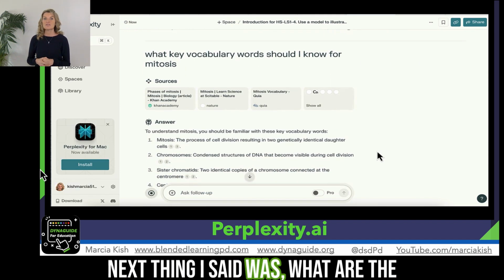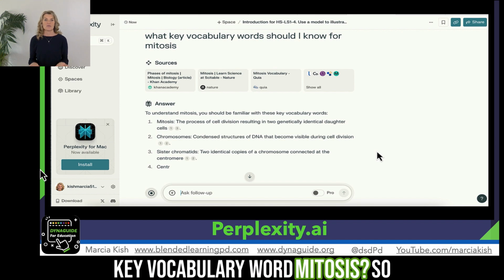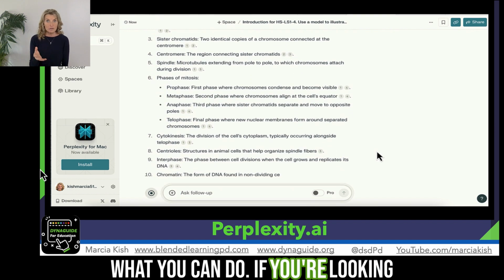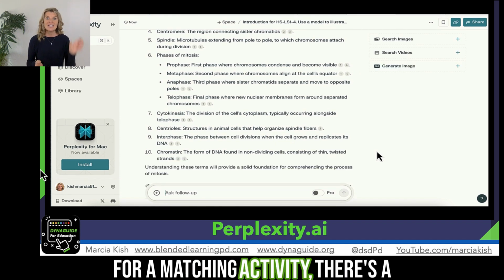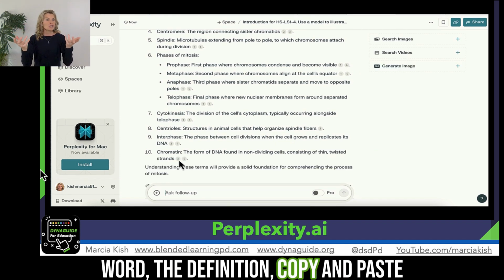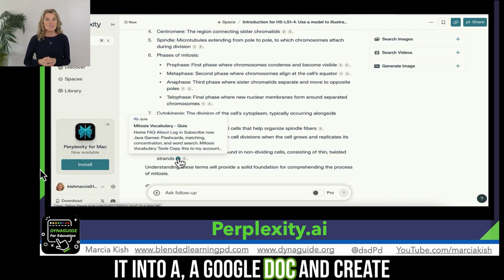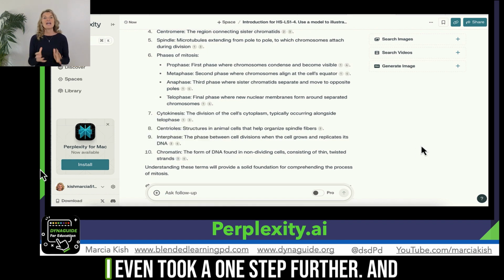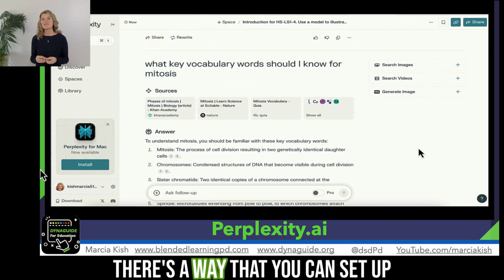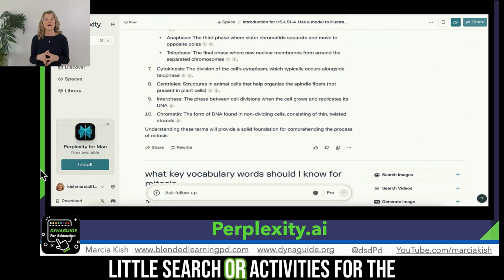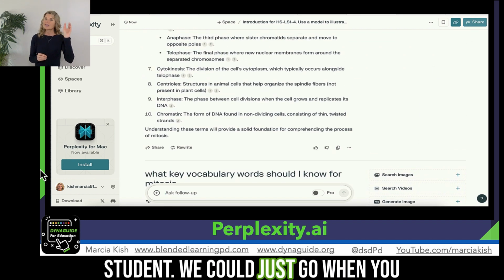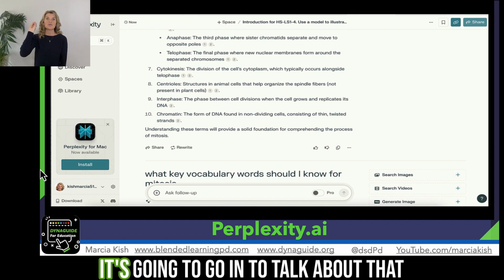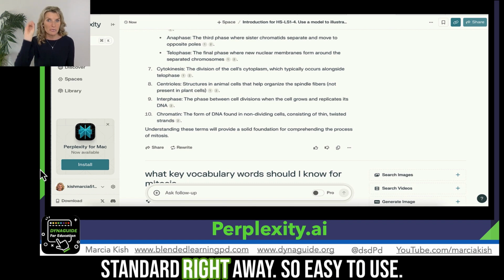The next thing I said was, what are the key vocabulary words for mitosis? So again, I'm just creating and showcasing what you can do. If you're looking for a matching activity, here's a word, the definition, copy and paste it into a Google Doc and create little cards that the students can use. I even took it one step further, and there's a way that you can set up little search boxes or activities for the students where, when the students click on the button, it's going to go in to talk about that standard right away.